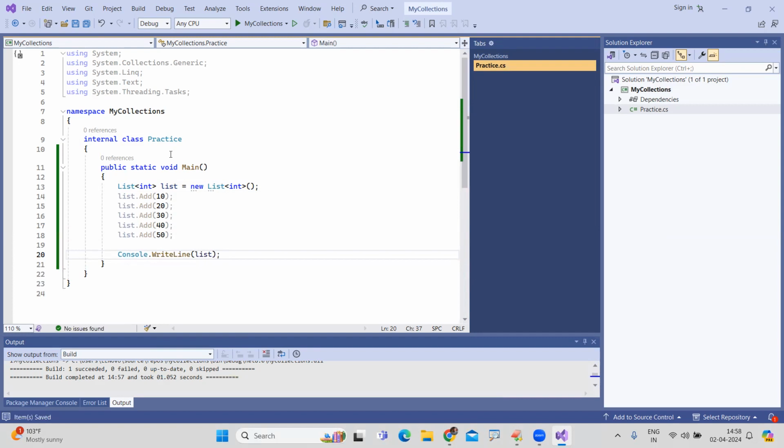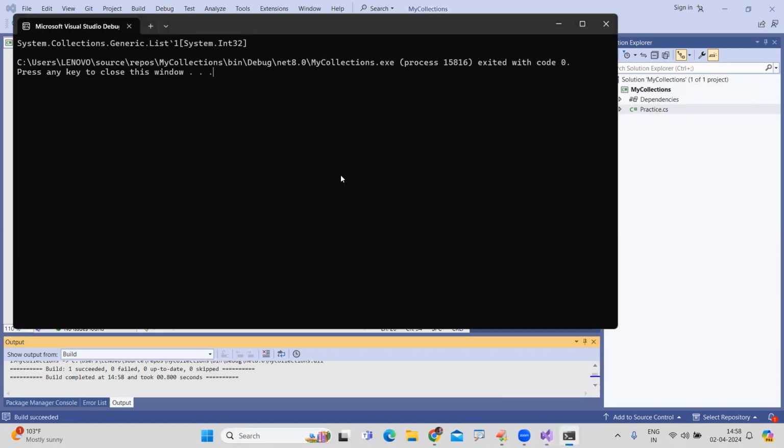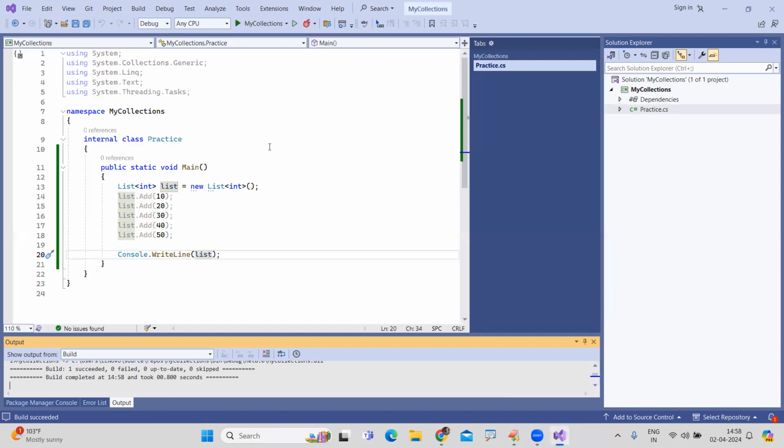If you directly display that list object with Console.WriteLine, what will be the output? See, it is saying it is a System.Collections.Generic.List type, and it is storing integer values. That object, that class specification, it will provide.